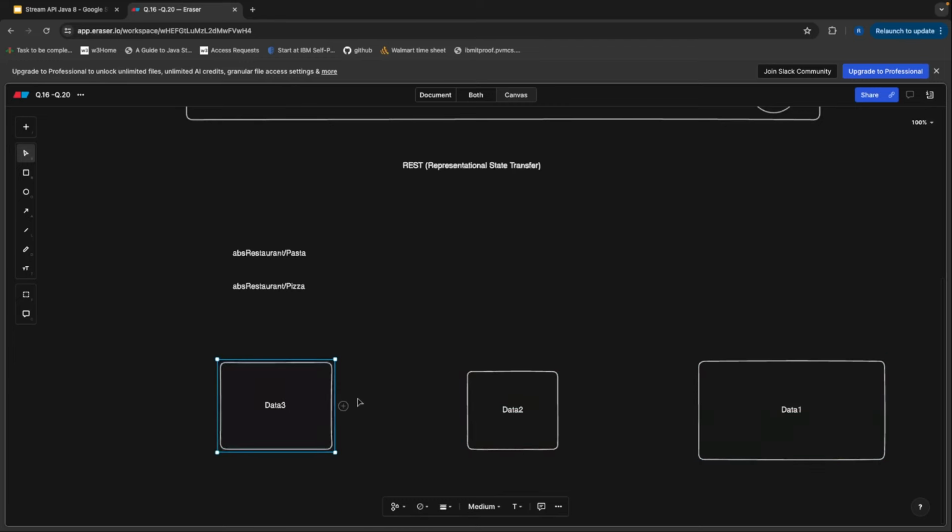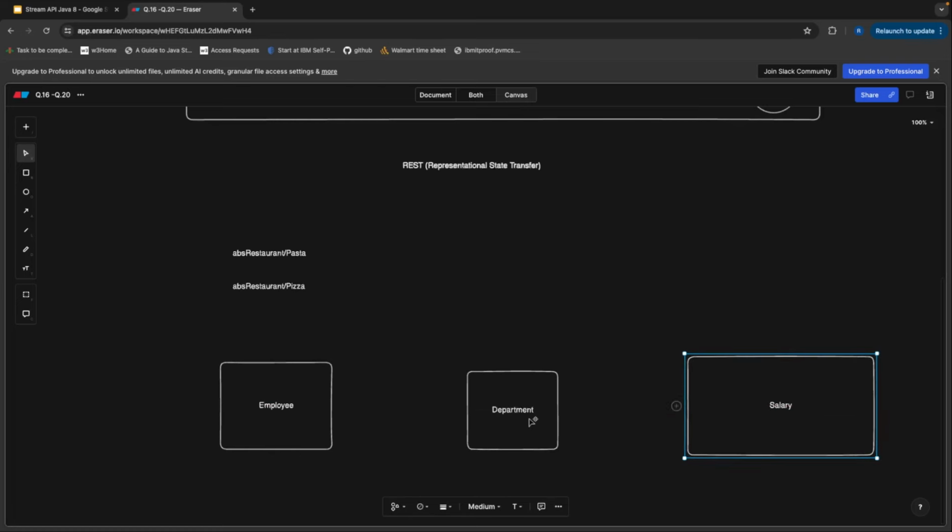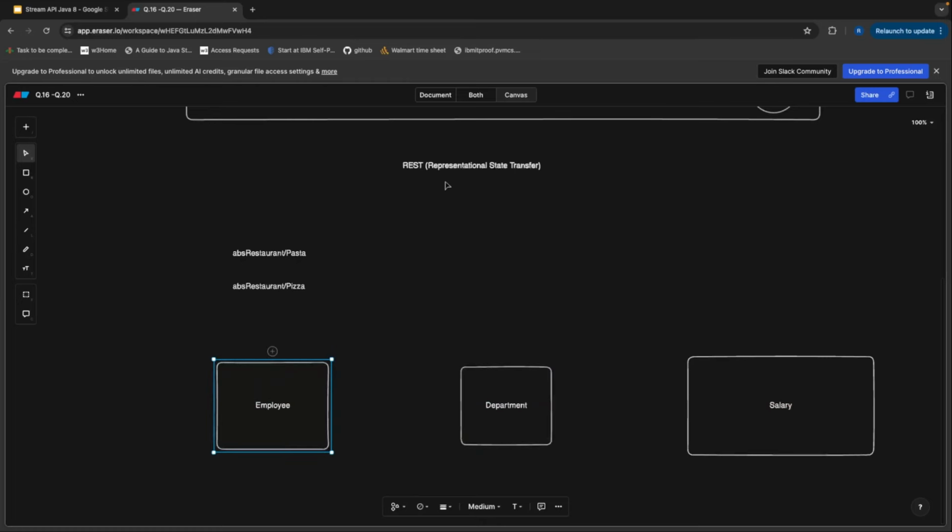Now you must be thinking, how will they communicate with each other? Suppose this one has employee related data, this service has department related data, and this has salary related data of all the employees. Suppose the employee service wants the department of a particular employee, then how will they communicate? They'll communicate through an API. So an endpoint will be exposed by this particular system.